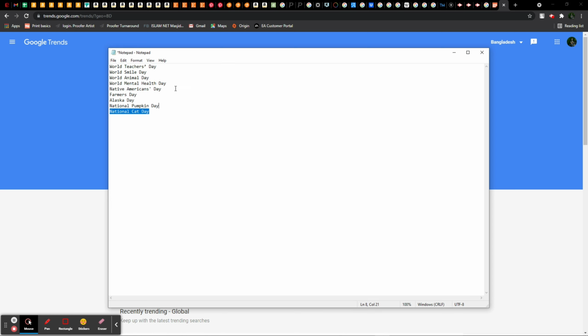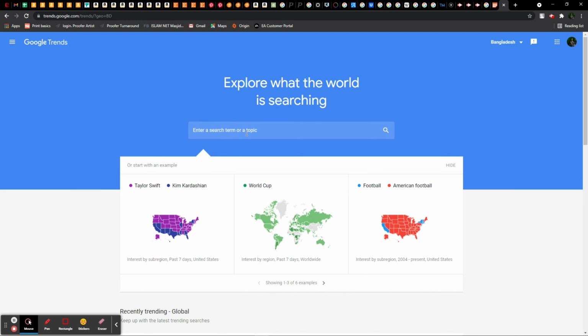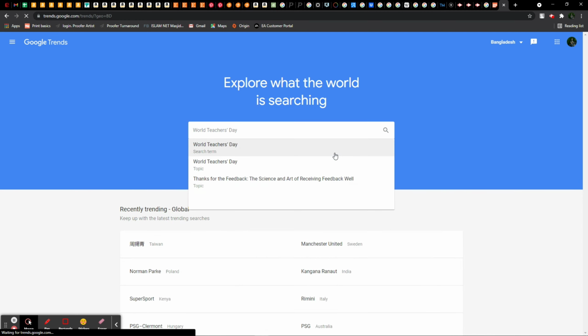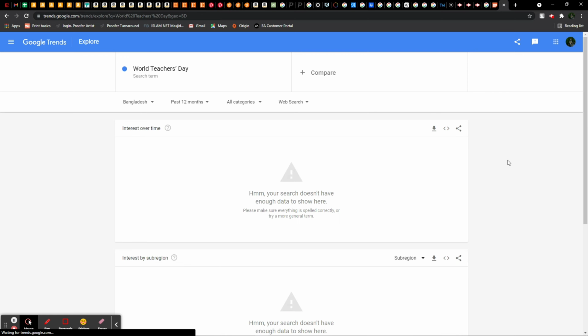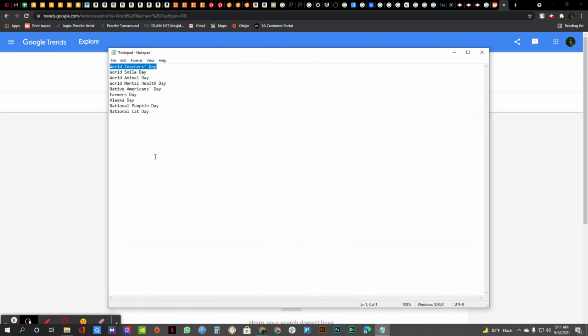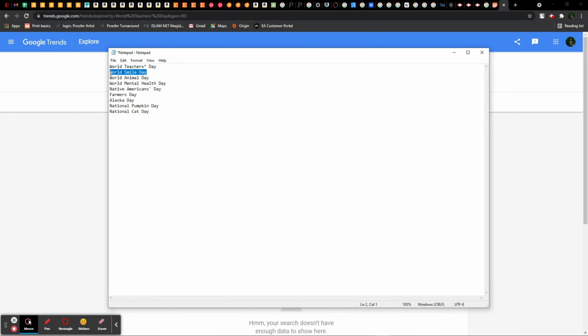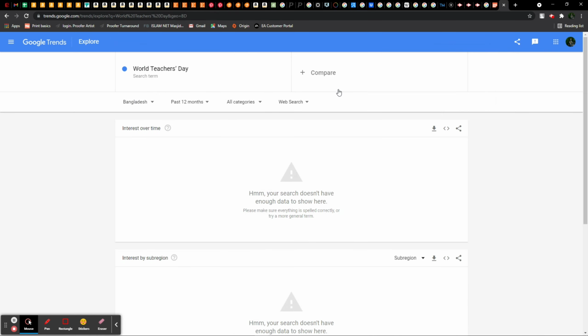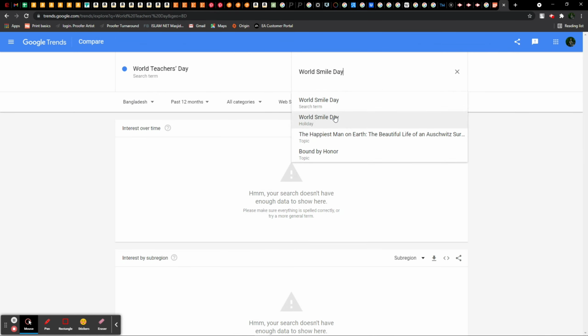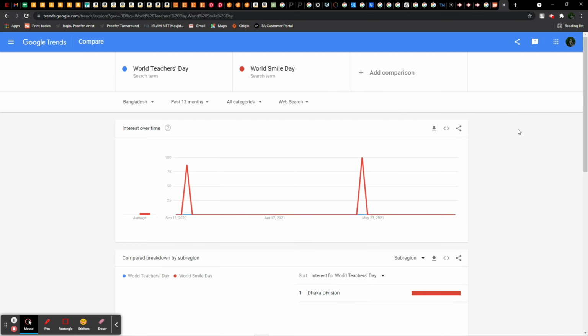So yeah, now start with one keyword first here, type it in the first search bar and hit enter. Okay, now we can see a tool here that says compare, right? Here we will put our next keyword. So like if I pick World Smile Day, I will select it. Now it will show you a comparison chart that shows the interest.